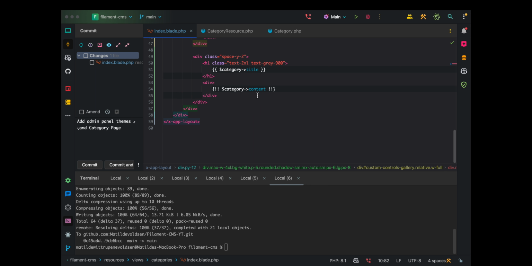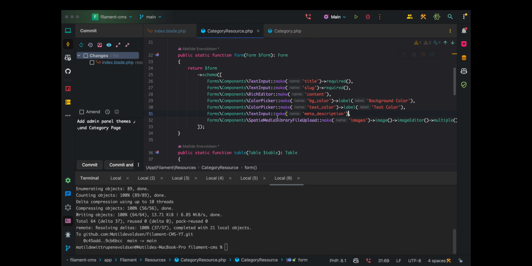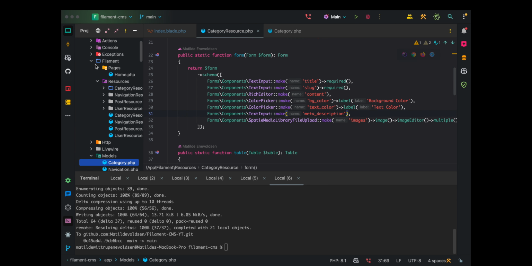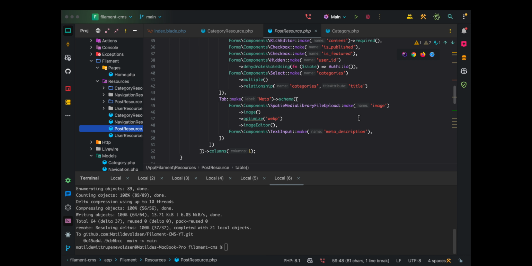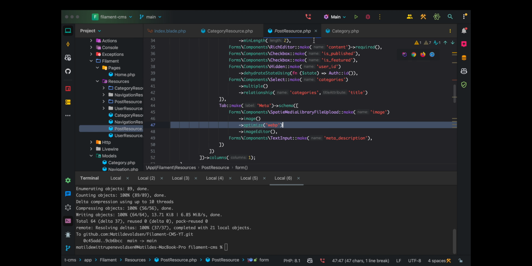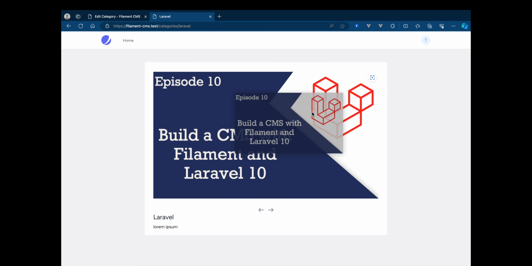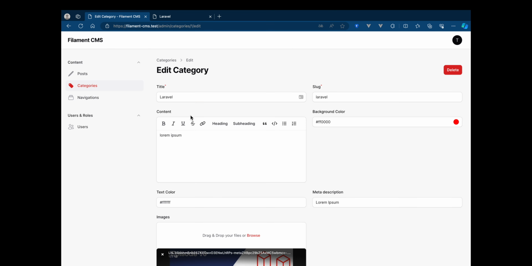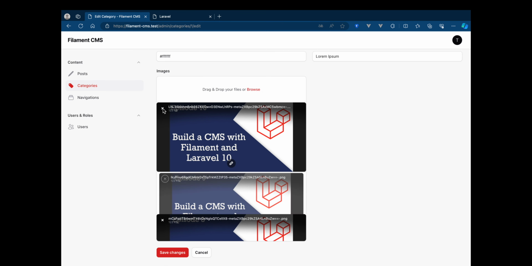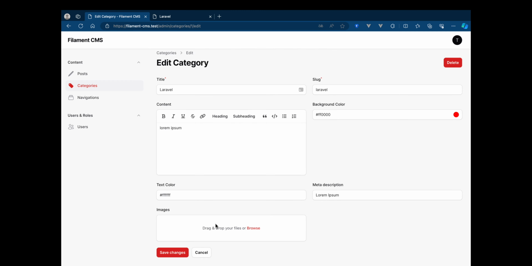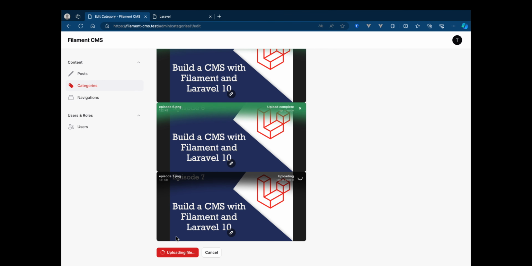So outside of that, we also forgot to include, like we did in the post resource for the images here, we forgot to make the optimize for WebP. So let's put this onto a new line. And let's replace these images. Perfect.